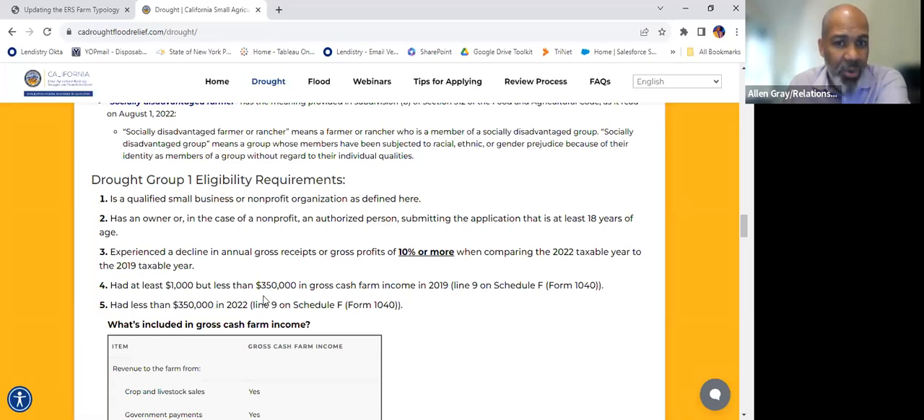Okay. So I want you to keep in mind, this is different from group two. Group two, you'll see that there's a different revenue cap there, or there is no revenue cap, should I say, for group two when it comes to the 350,000. And then flood, it has a little bit different parameters as well, but we'll go over that in a minute. But just keep in mind that for group one, you have to have made at least $1,000 in your gross cash farm income, and it has to be less than $350,000.